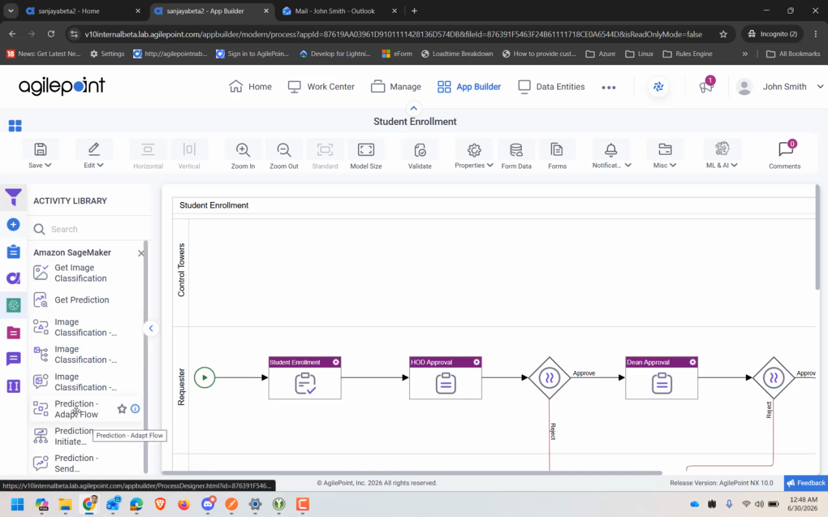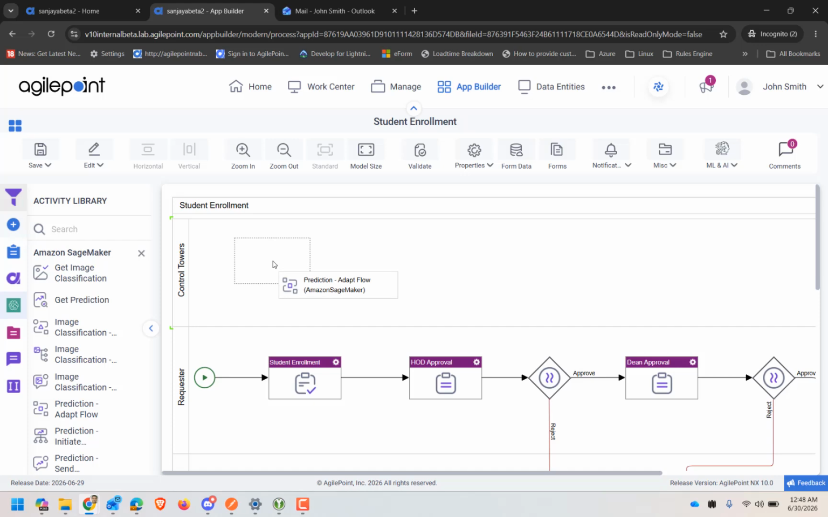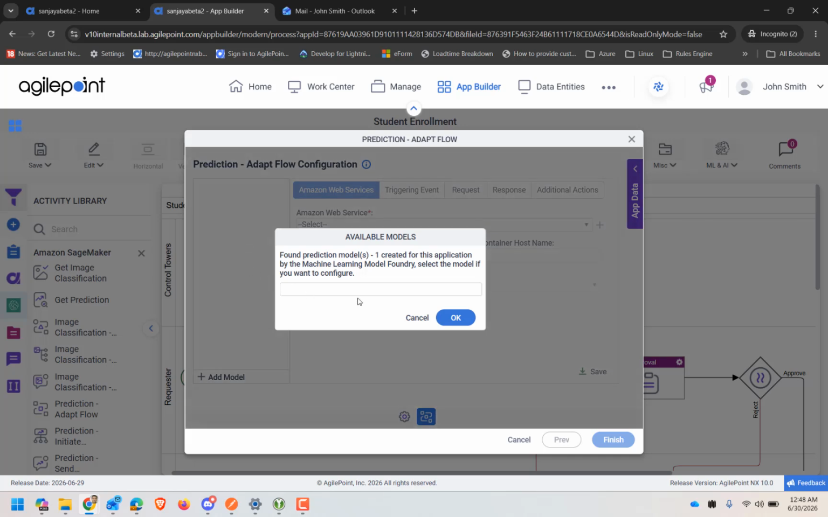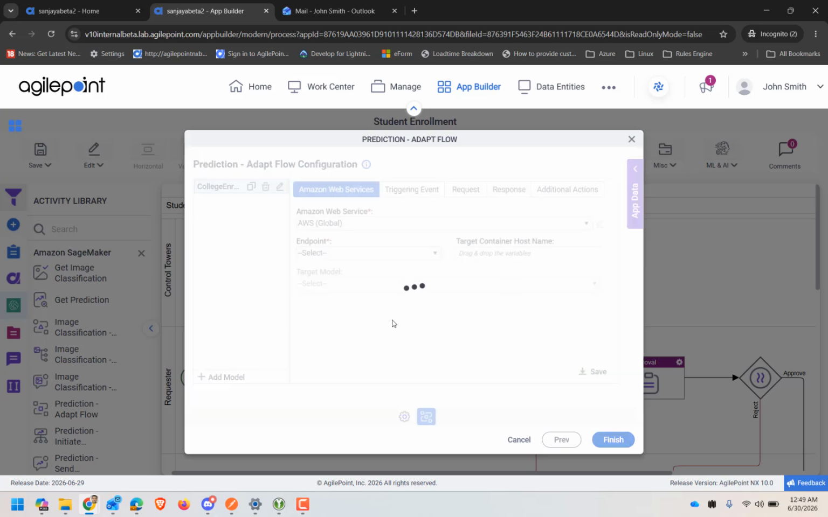So I'm going to drag and drop a prediction adapt flow. You can give a nice looking name to this. Now, because the model itself is aware of the machine learning model Foundry has created, it is available to me. So this is an extra pop-up which you see compared to a regular AI control tower. I'm going to go ahead and select that model, click OK.